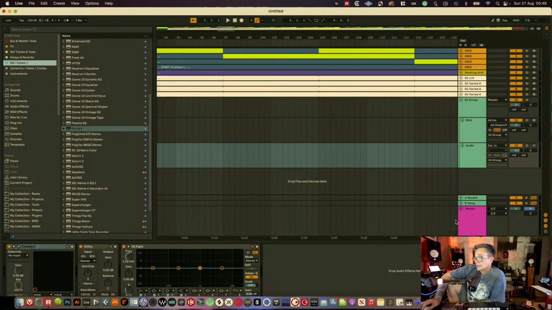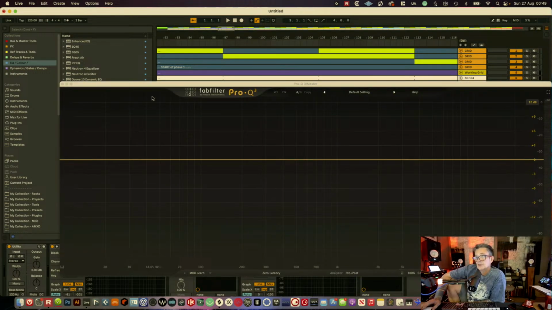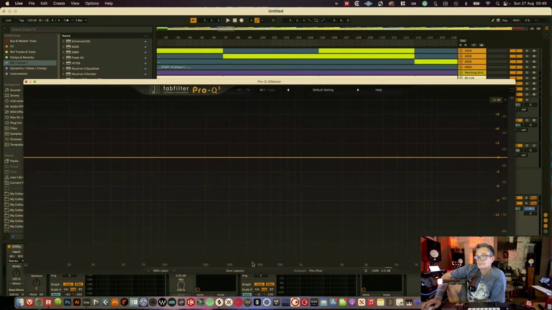Fabfilter Pro Q3. So going back to my master, let me drag one of those in. So there's my Pro Q. Yep, that's kind of cool. Don't want to do that.